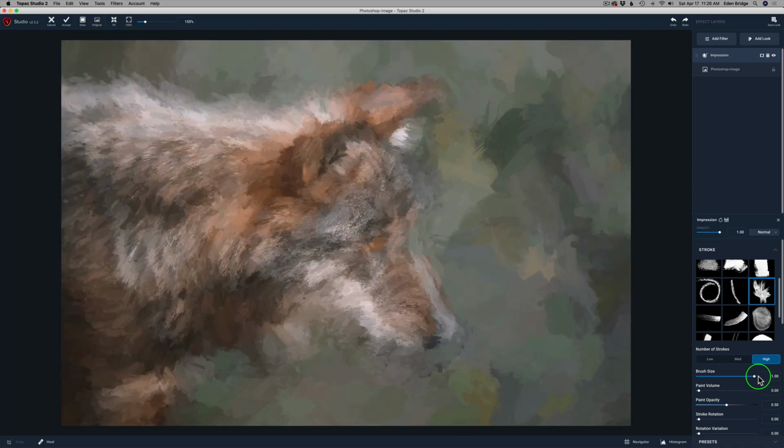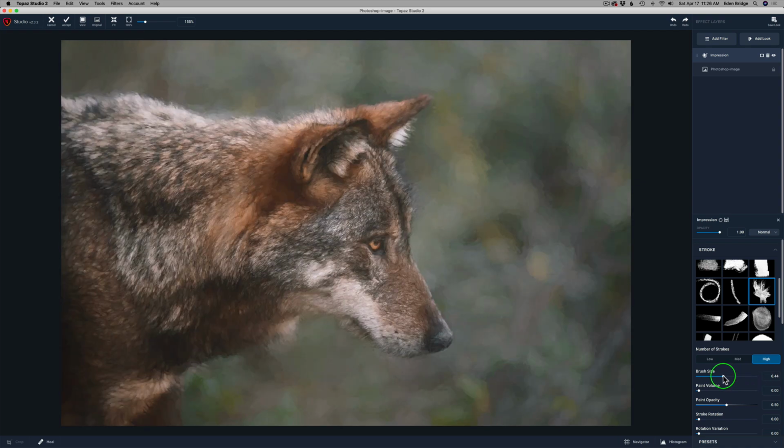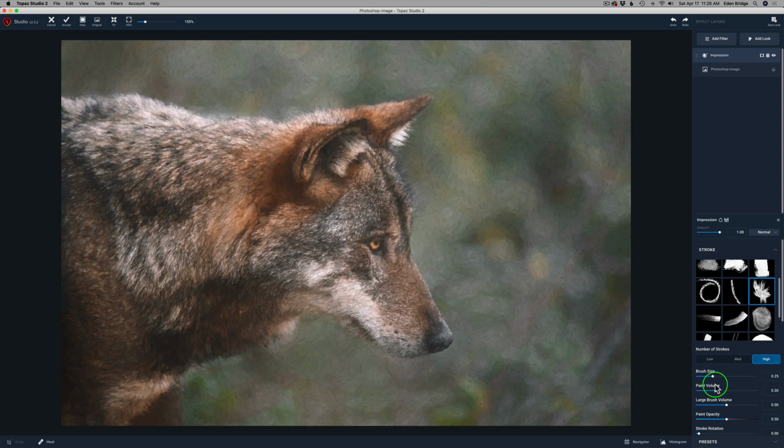See, if I go to the right, the brush is way too big and I want that fur to have a lot of detail in it. So I'm going to pull back on the brush size, and I'm going to come back to right around 25, and then we have paint volume. And watch what happens when I pull up the paint volume. You see what's happening to the image there?